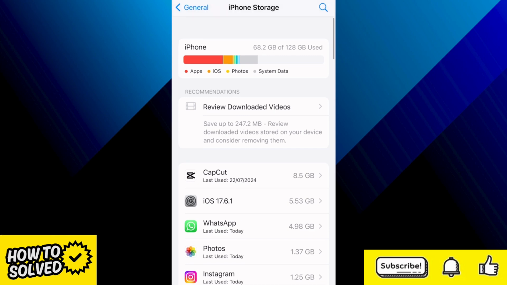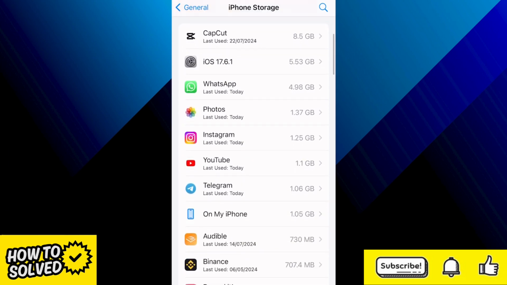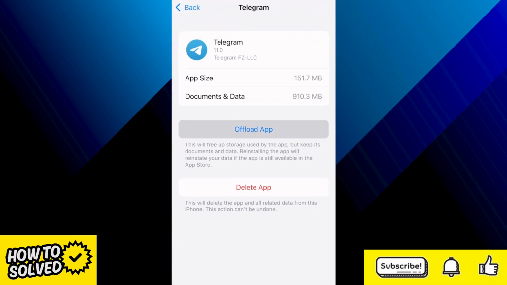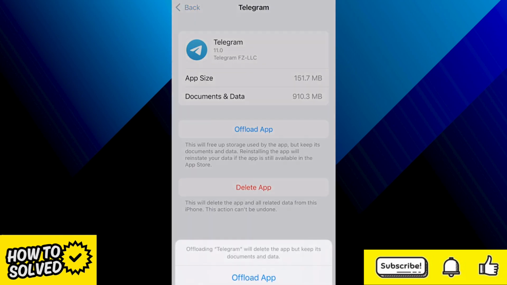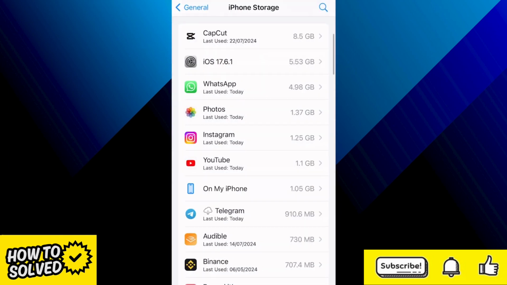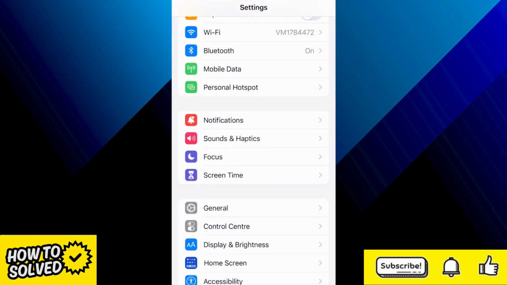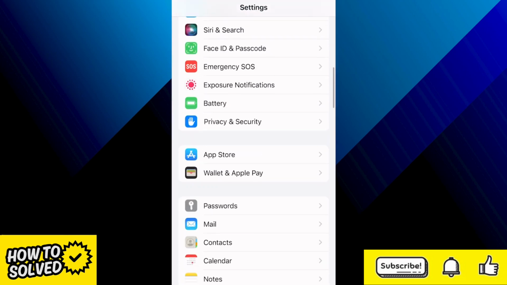And then what we need to do inside of here is just come down to the application section, click on the application that you'd like to delete the cache from, and then go ahead and select Offload App. Now you'll have to do this with each application that you want to remove the cache from, and then once you've done that we can head back over to General, back inside of Settings, and then we're going to scroll down the Settings window and come over to Safari.